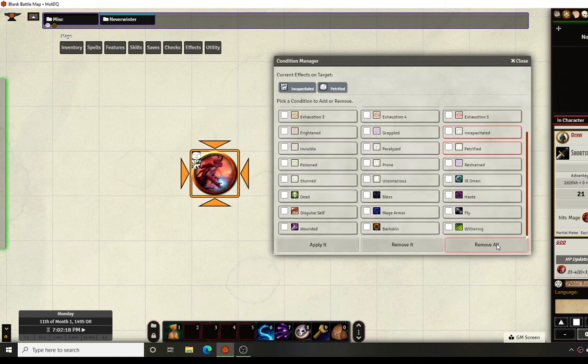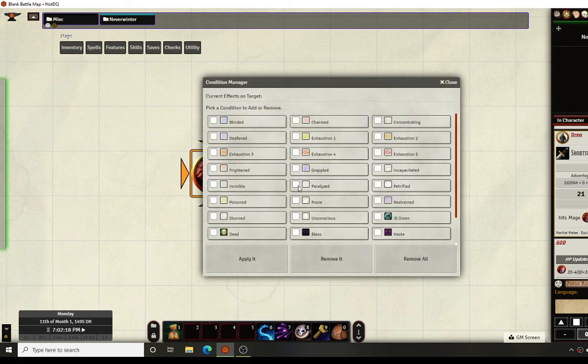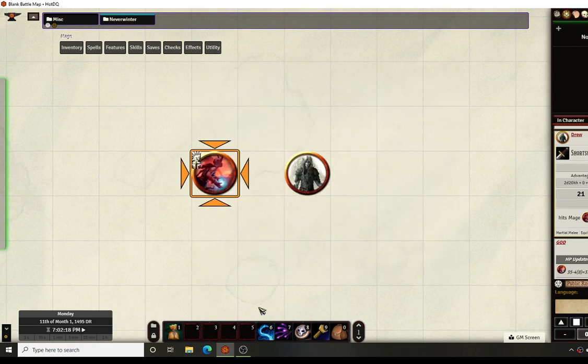But if you want to remove all of them, you just click this button. Boom, they're all gone. Same thing if you wanted to, say, add a condition. So say we'll do paralyzed and incapacitated. Apply it. Boom, done. Love this macro. Works really good. Crymic did an excellent job on this.